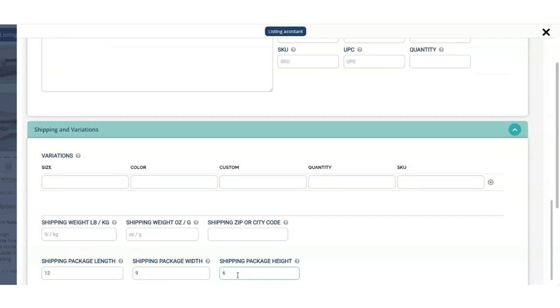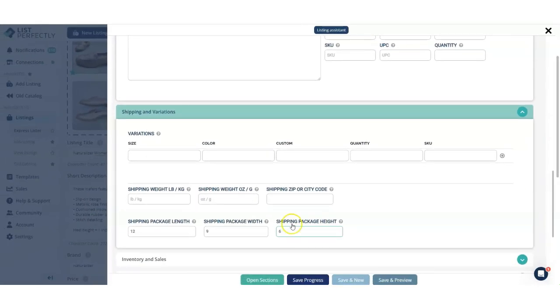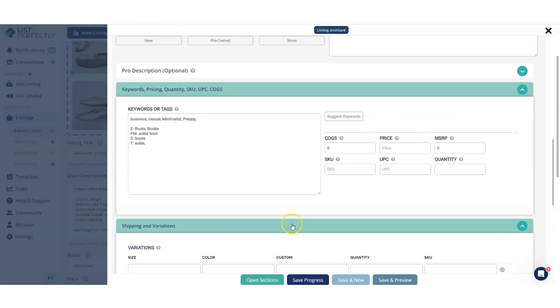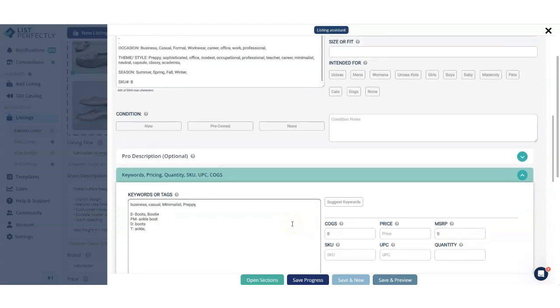But if that express lister allowed me to use my pre-made templates, I'd be using that express lister instead. So hopefully List Perfectly does allow for that soon, because this listing page is pretty lengthy and it does have a lot of fields that I don't use. So it'd be nice to use that express lister and that customized listing form that I created. It is a lot shorter and it'd be a lot faster to fill out.